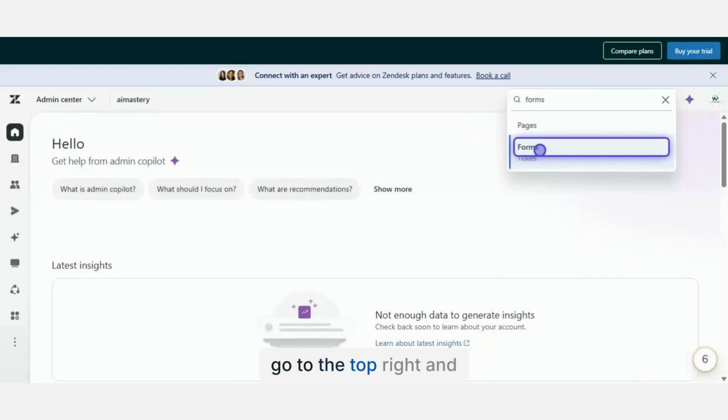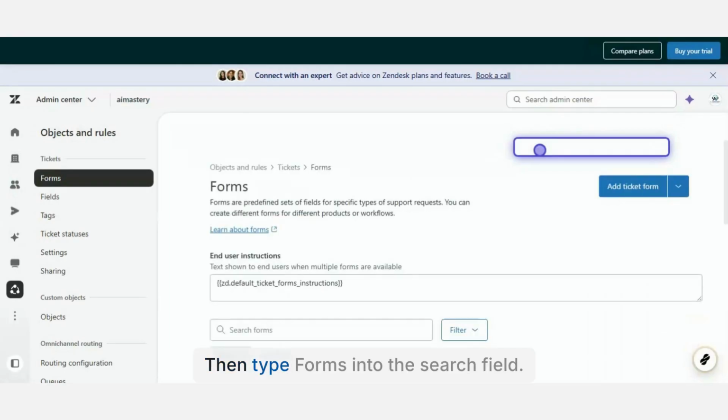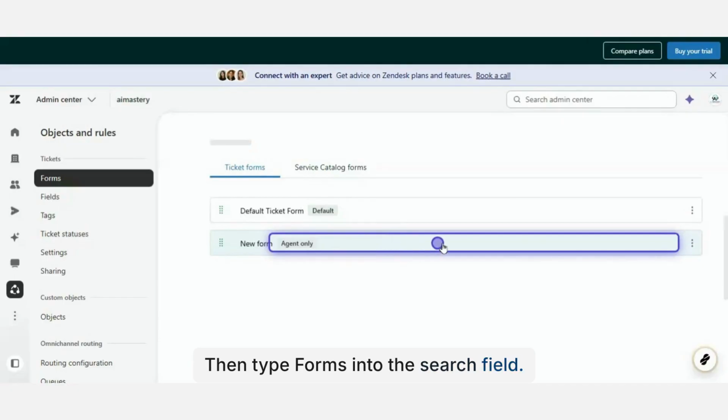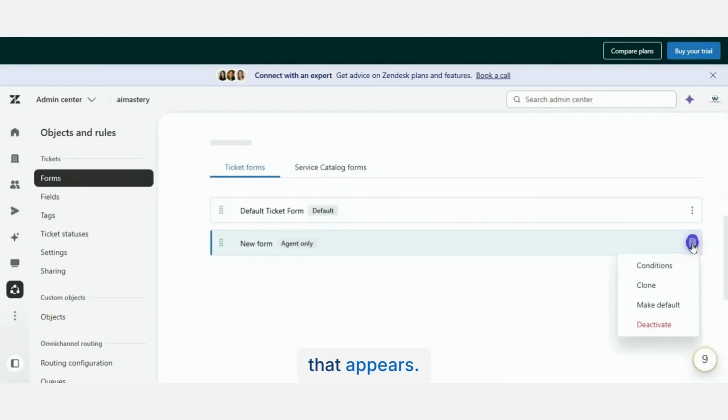Now, go to the top right and click on the search bar. Then type Forms into the search field. And click on the Forms option that appears.